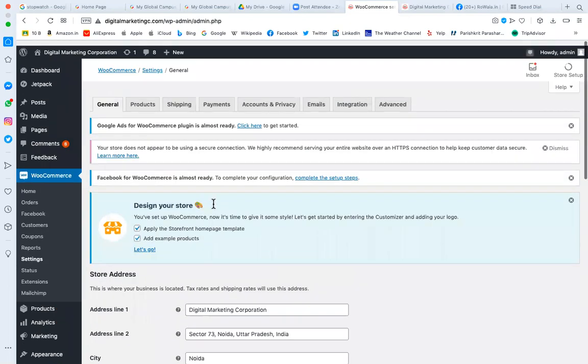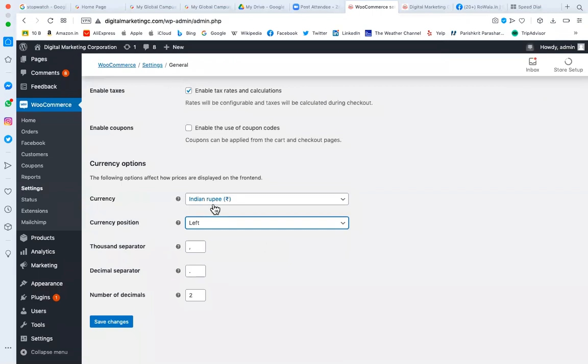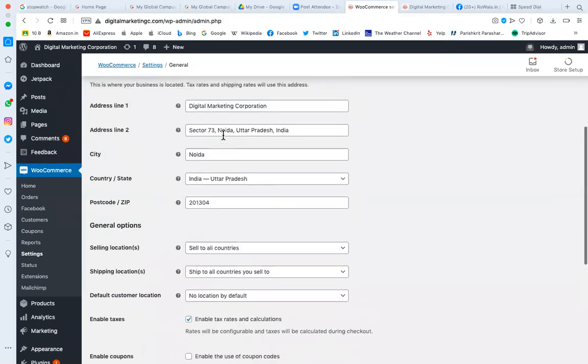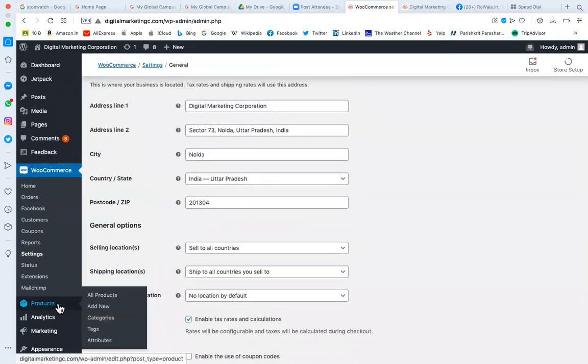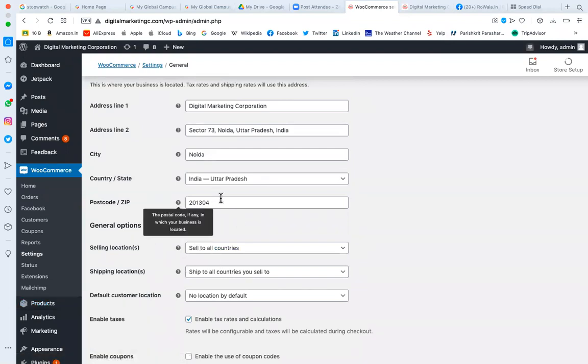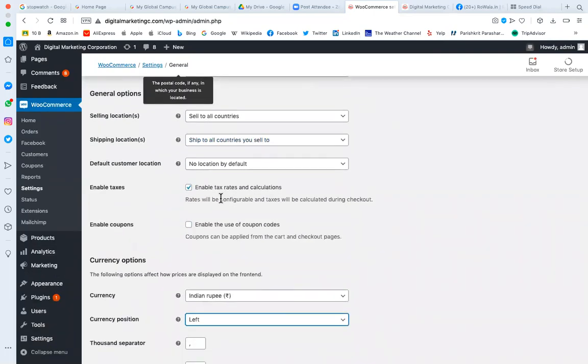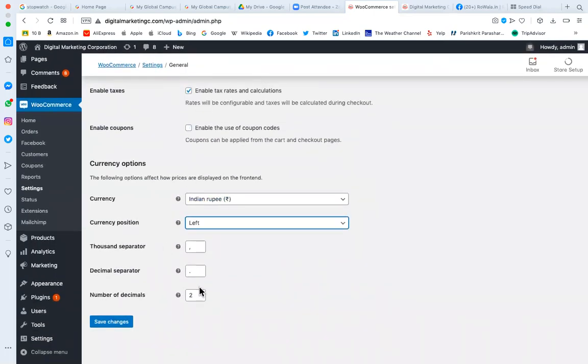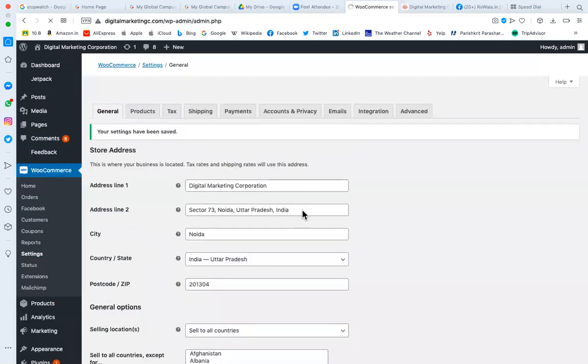You are providing the one-time setting. You can come back and change this setting anytime, but this is the default setting. When you add the product prices, these settings will be applied by default to the product price, locations, shipping, taxes, and all that. So after doing any changes, you can click on save changes. You have to do that with every tab.